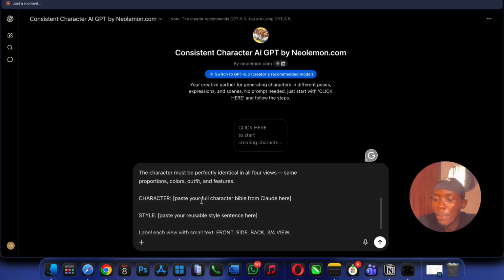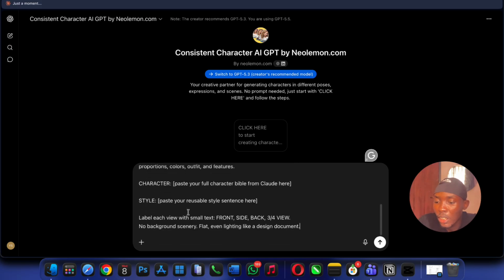Now we have 2 places that you need to fill, which is character and style. Character is where we're going to paste our character Bible from Claude, and the style is where we're going to paste our reusable style reference. It's also in our character Bible.